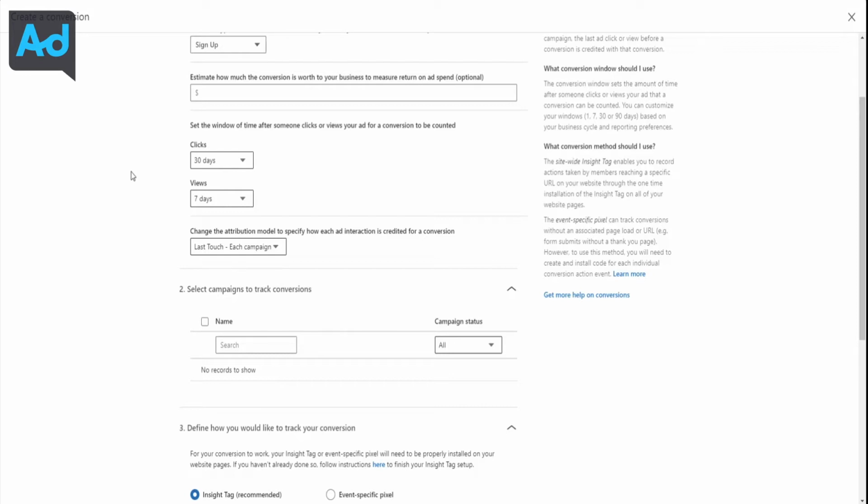Now, how you determine your attribution window is 100% based on what the average conversion cycle looks like for your organization. And a really helpful report here, if you've already been running these conversion events, is the time lag report in Google Analytics.